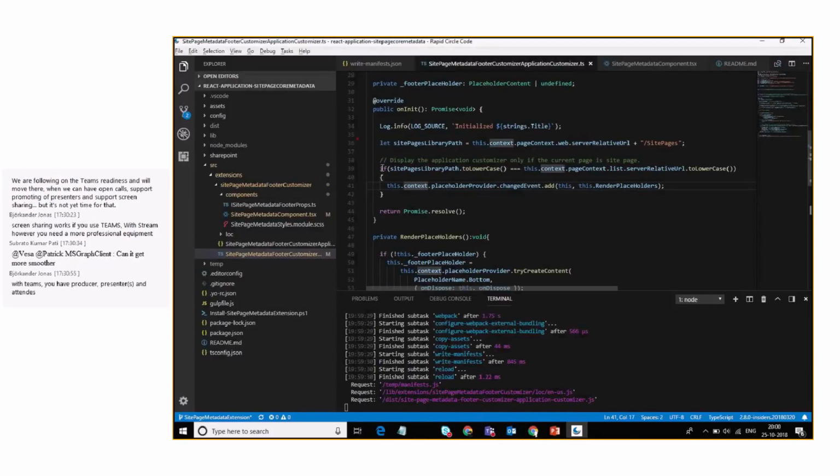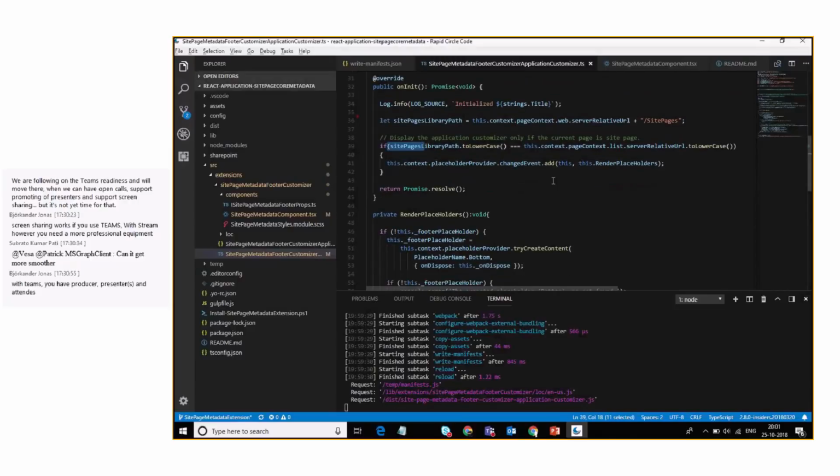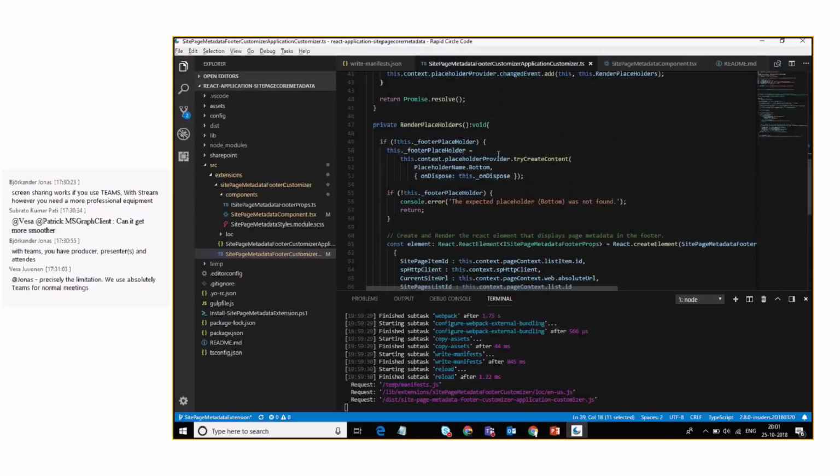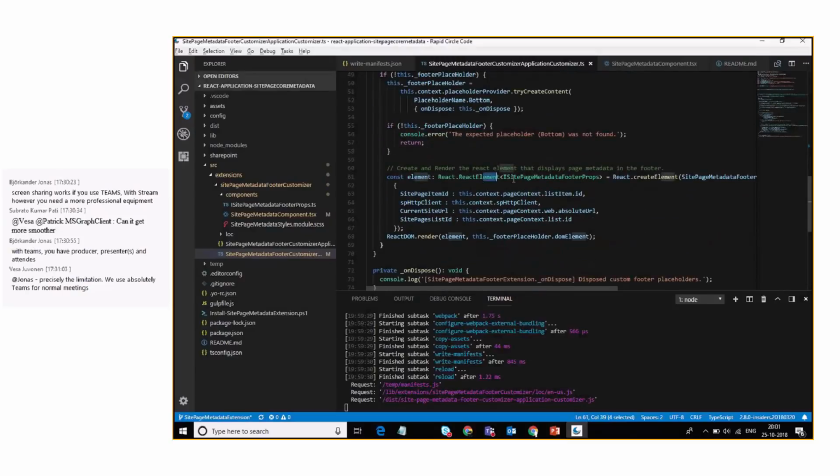Once this criteria is satisfied, the extension starts to load, and in the render placeholders method, we have created a React element to render the application customizer. Along with it, we are passing a couple of properties to be able to fetch the data from the list item. We are passing in the item ID of our site page, which can be easily fetched from the context of the extension.